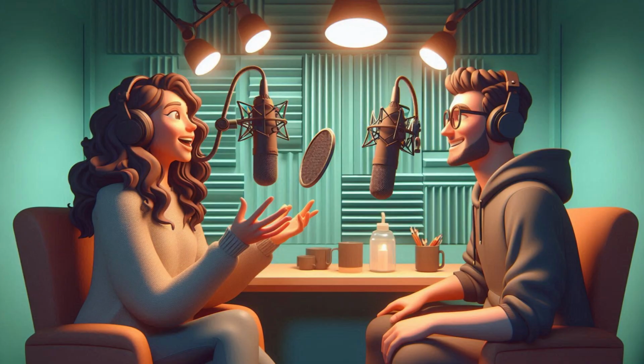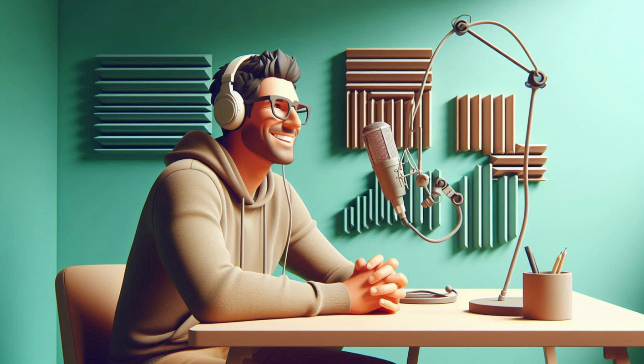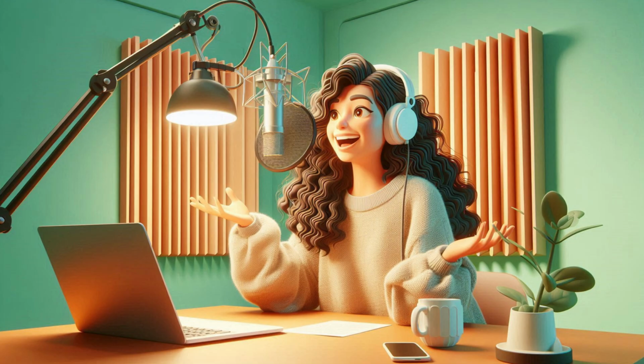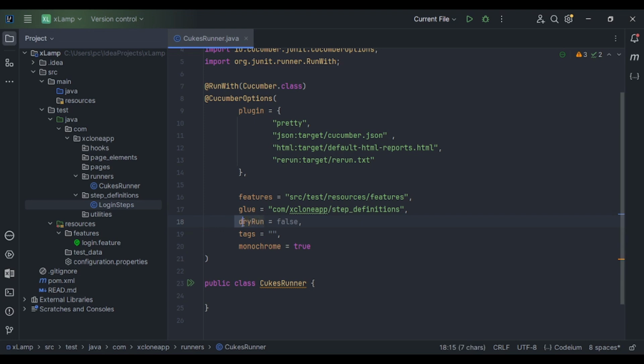Now, before we run our tests for real, is there a way to do a test run just to make sure everything is set up right? Oh, definitely. That's what dryRun is for. It's like a dress rehearsal for your tests. It checks if all the steps are defined and in place without actually executing the code. So you can catch any errors early on. Exactly. It's a great way to avoid surprises and make sure everything is ready to go.